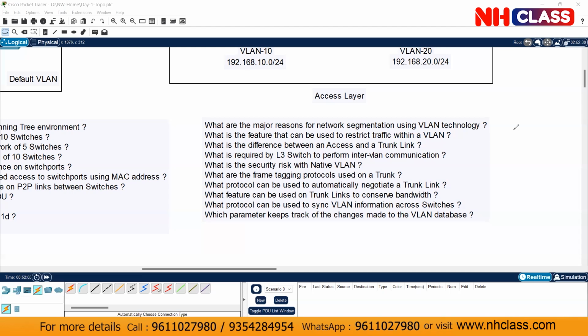A for alphabet A, first letter: single VLAN. Trunk link carries multiple. Never forget that. Trunking is all about carrying multiple VLAN traffic on your connection. Good. So can you tell me the difference then?